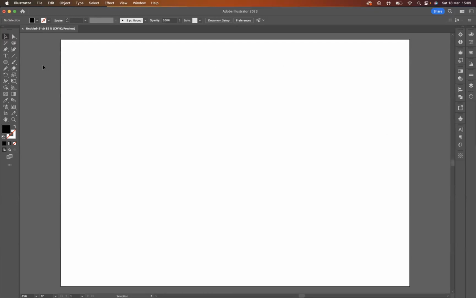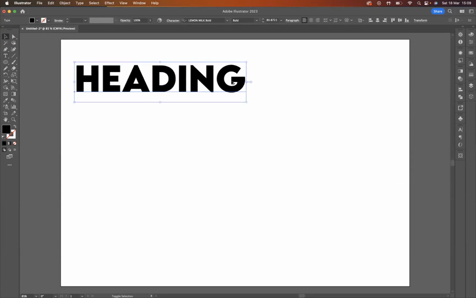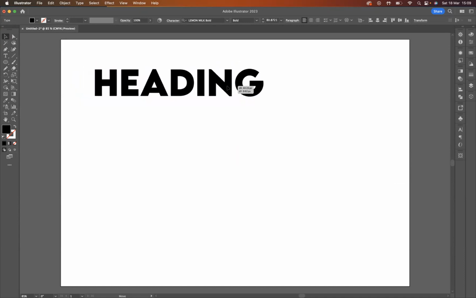Okay, so what I'm now going to do is use my typography tool here and just click on the artboard and write heading. And what I want to do is resize this to a point where I'm happy with the size of the heading. So I'm probably going to say about that point there. I used Option on the Mac to resize from the center point, or Alt if you're using Windows, and Shift as well at the same time.